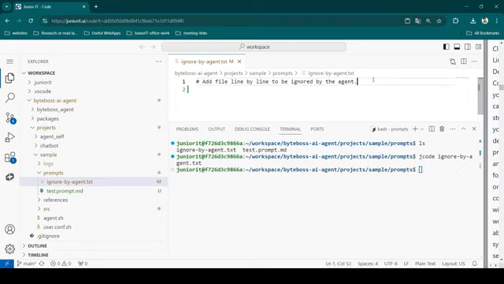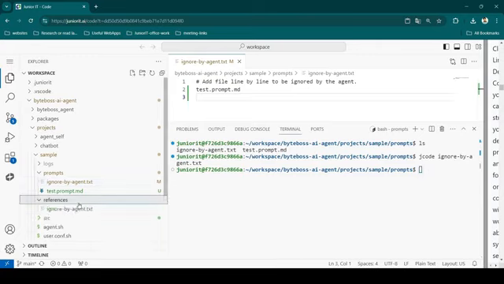So just hit enter. By the way, this hash means this is a comment. I just need to write the file that I need to ignore. The file I need to ignore is test.prompt.md, and I will just type Control S to save it. Now my references folder is empty because I haven't used any references yet. We will do that in later classes.